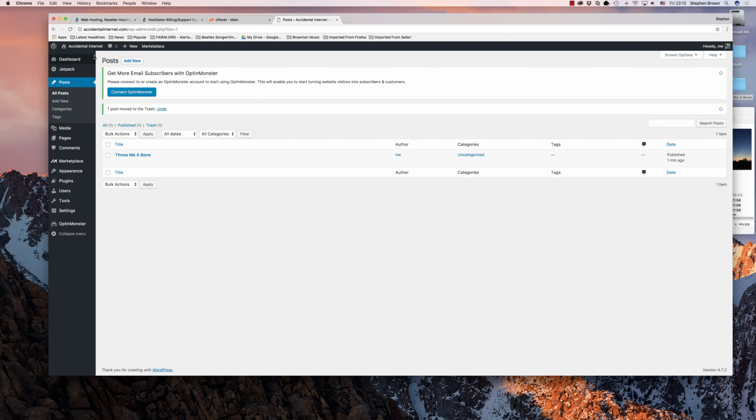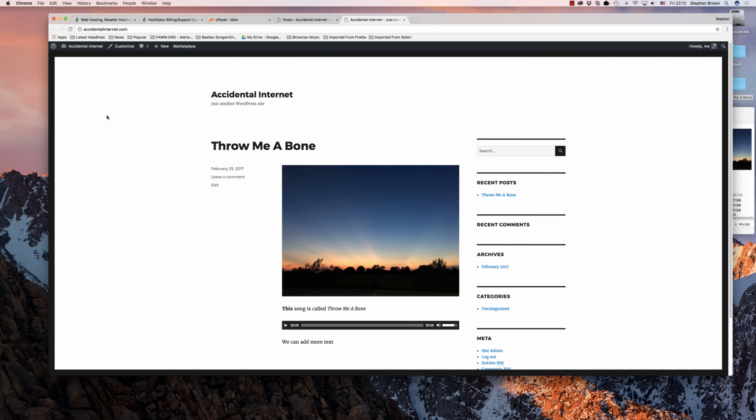So if we go up here to the top where it says accidental internet, in your case, it'll be whatever your site name is. And I'm going to right click that, open in a new tab. We could open it directly in this tab if we wanted to, but you will see your new blog is now up and running. So that's that. There's a lot more to learn, but this should get you started. You can, at this point, actually be publishing your own blog or your own podcast.